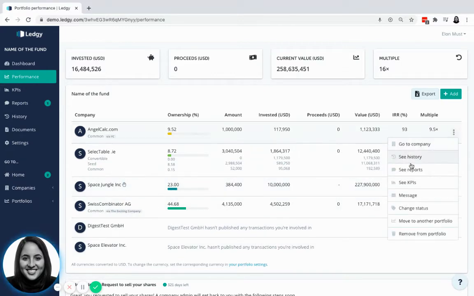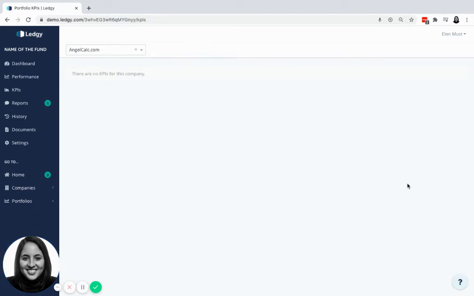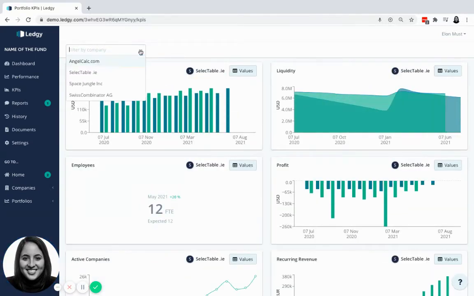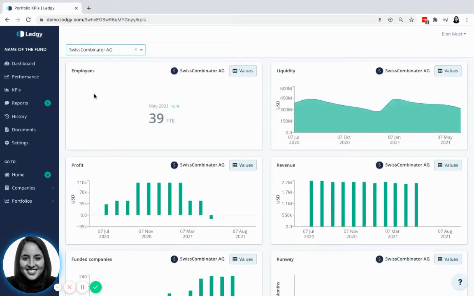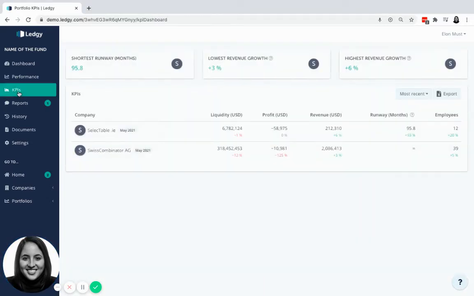And as I said before, you can go to, for example, the KPIs for this specific company here. Now here we don't actually have any KPIs for this company in the demo data, but if you would want to see different companies, you can also just click on them and see the different KPIs. And another interesting thing is if you click on this left side menu of KPIs, you would then see our KPI dashboard.